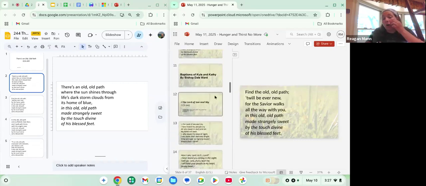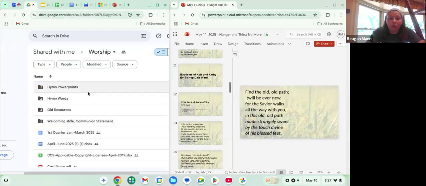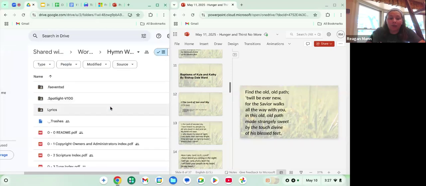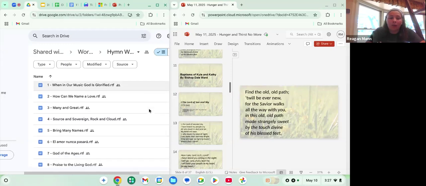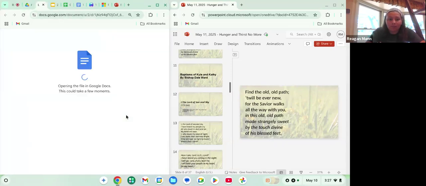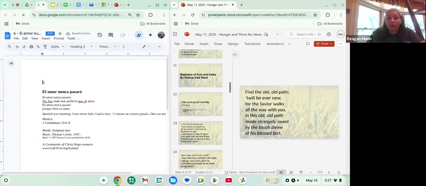So I will do that for all of the hymns. In the event that there is a hymn that is not in this drive, the PowerPoint drive, then I will go into the hymn words. And this is what we get from Community of Christ. And so everything is there. If you pull up one of these, it will have all of the lyrics, but it will not have it in the font that you want, in the size that you want. So you will have to resize it and put it in the correct font and everything.